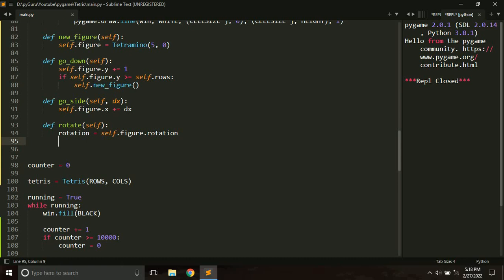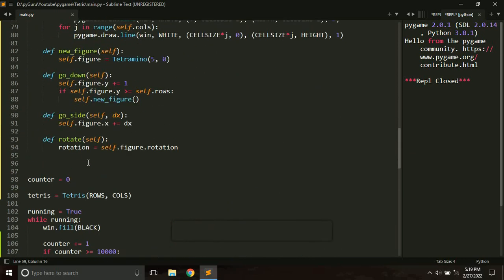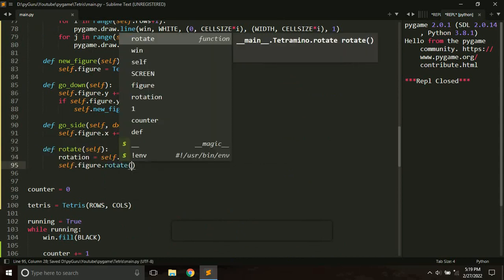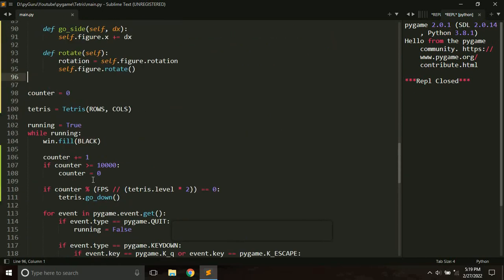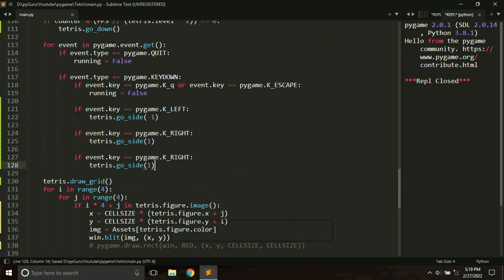Just wait a second. So all we need to do is call the rotate method of the tetramino. It's very easy. You can just call self.figure.rotate. That's it. And once we do it, we should also be able to rotate our figures. So let's try doing it. Again, we are not checking for collision detection, so keep this in mind. Let me just copy these lines and paste it here.